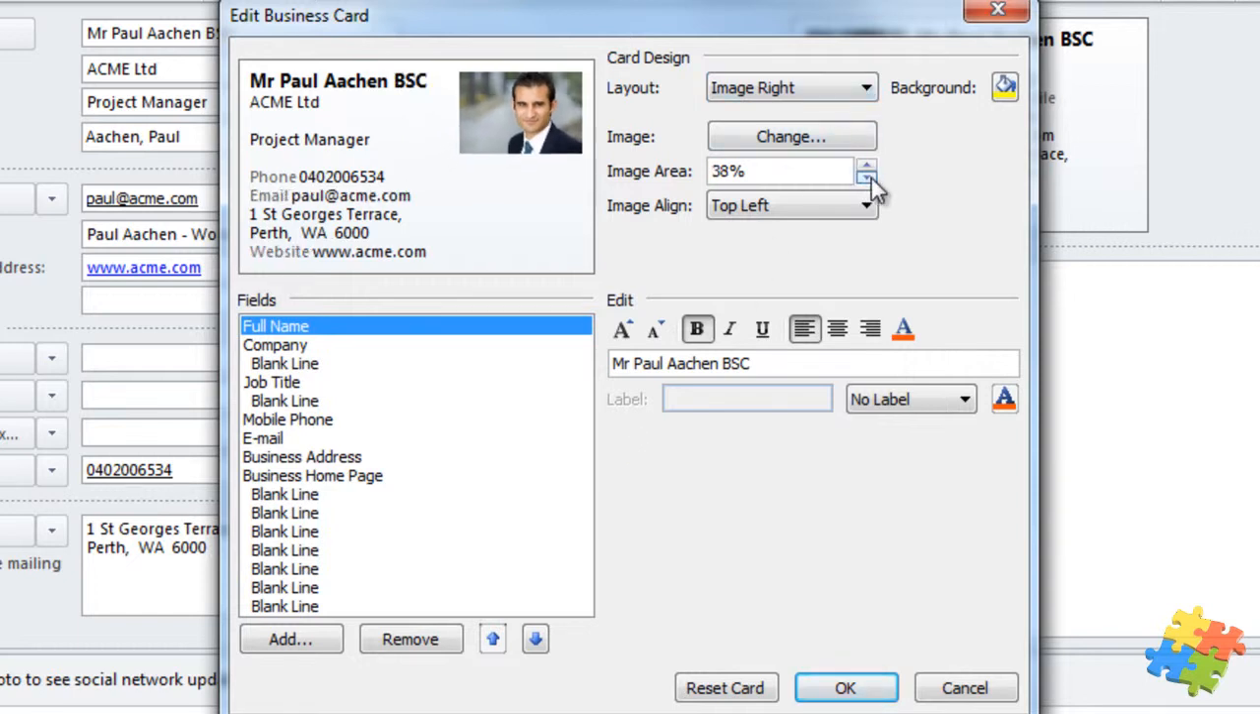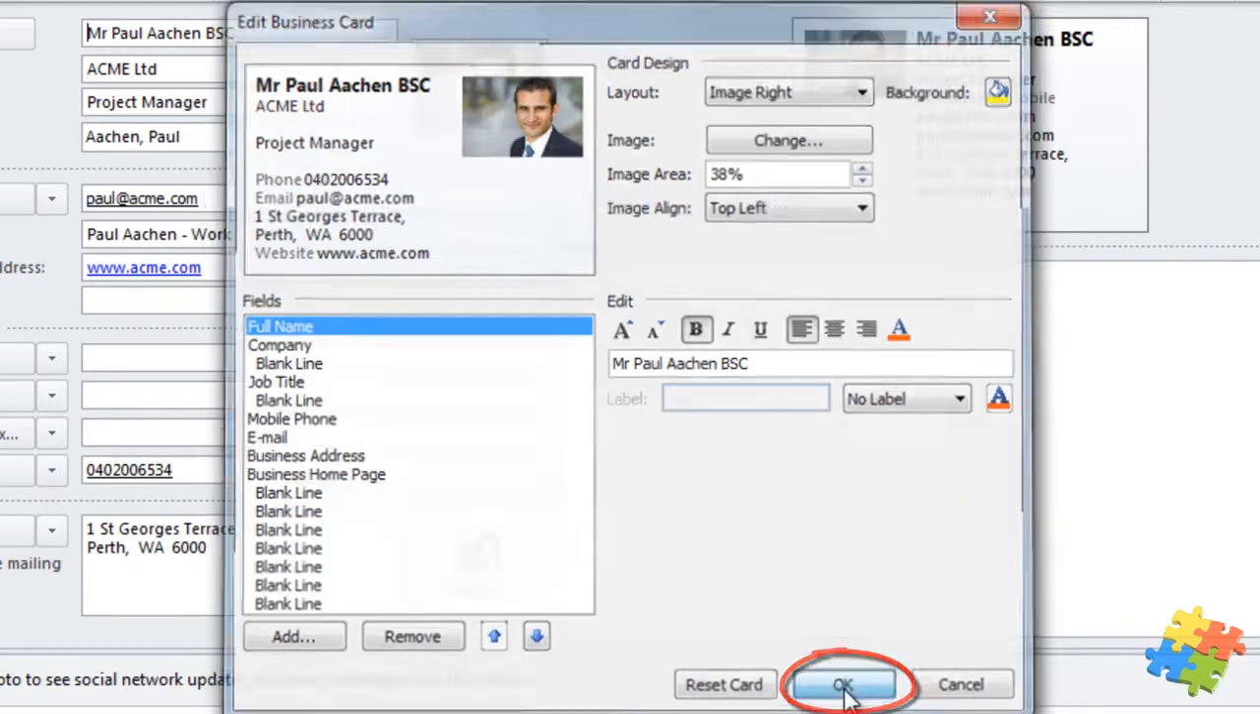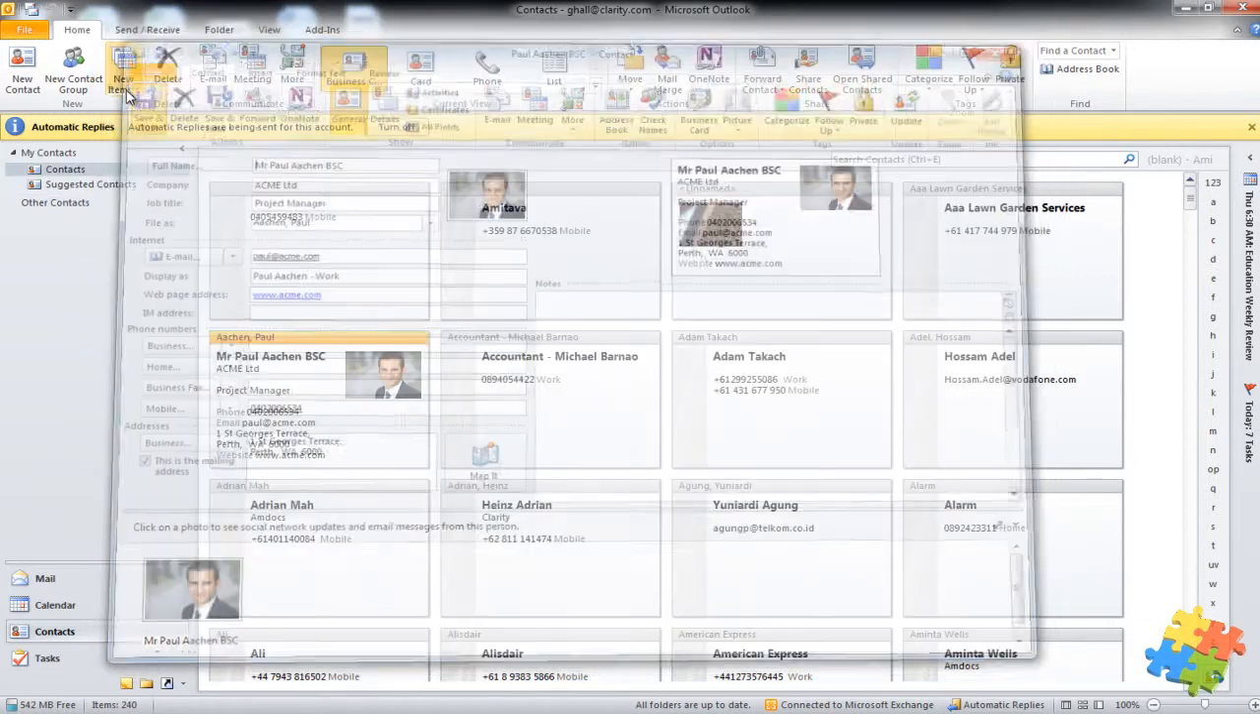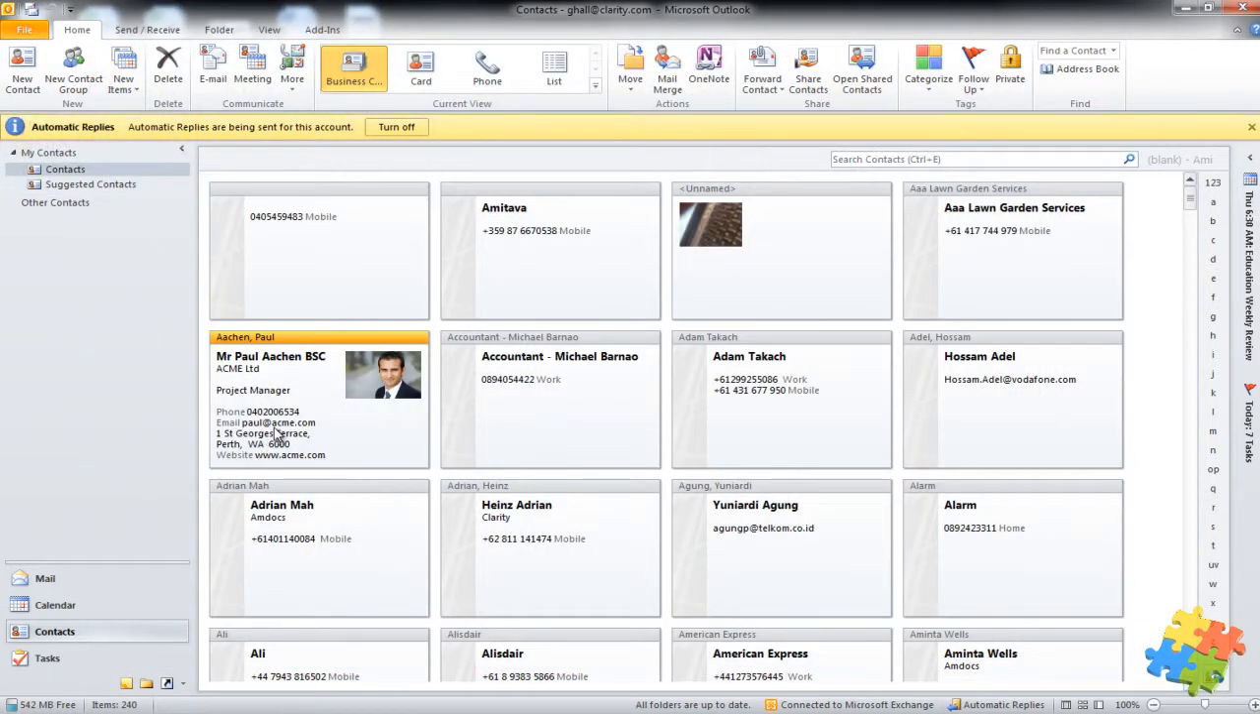I'm just going to reduce the image just a little bit more just to ensure all the text fits on neatly. And there we go, click OK. And you can see Outlook now has updated the graphical view of that electronic business card. And I'm pretty pleased with that. Let's now save that. And let's see what we can do with that business card. So there's the business card sitting there.